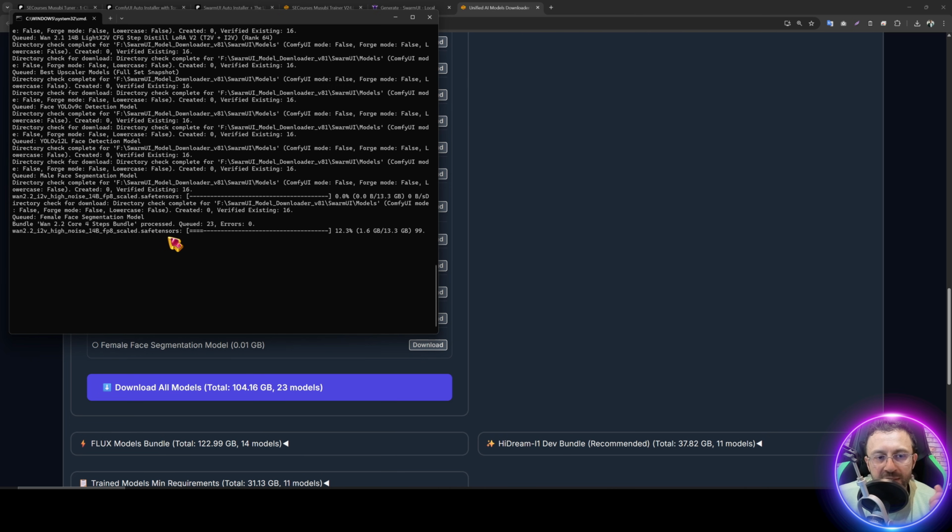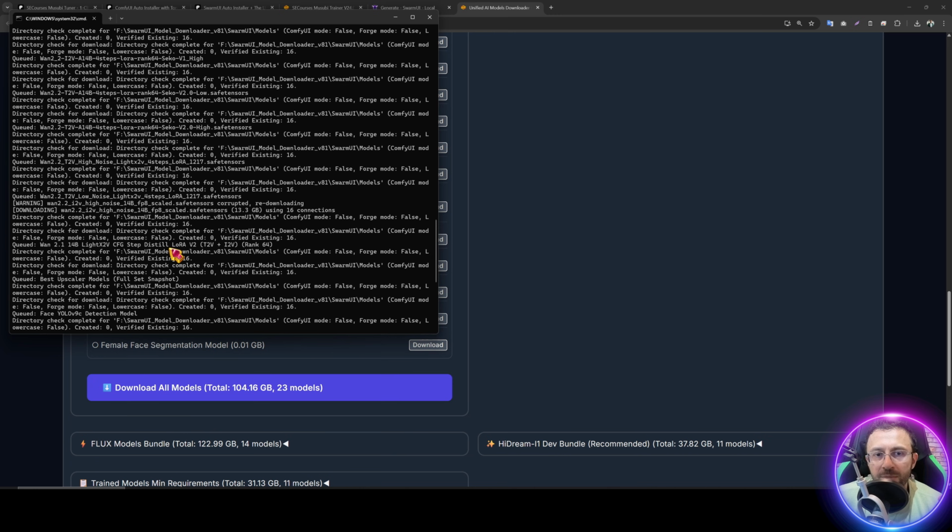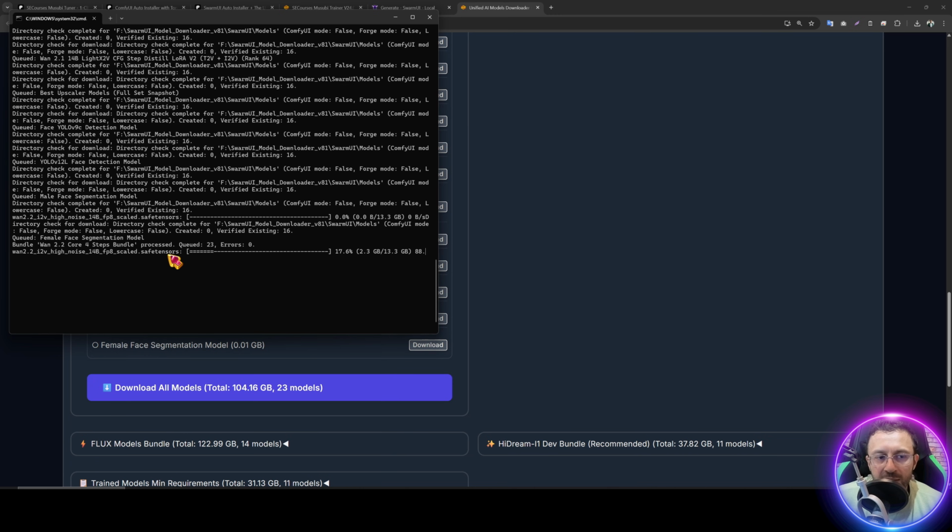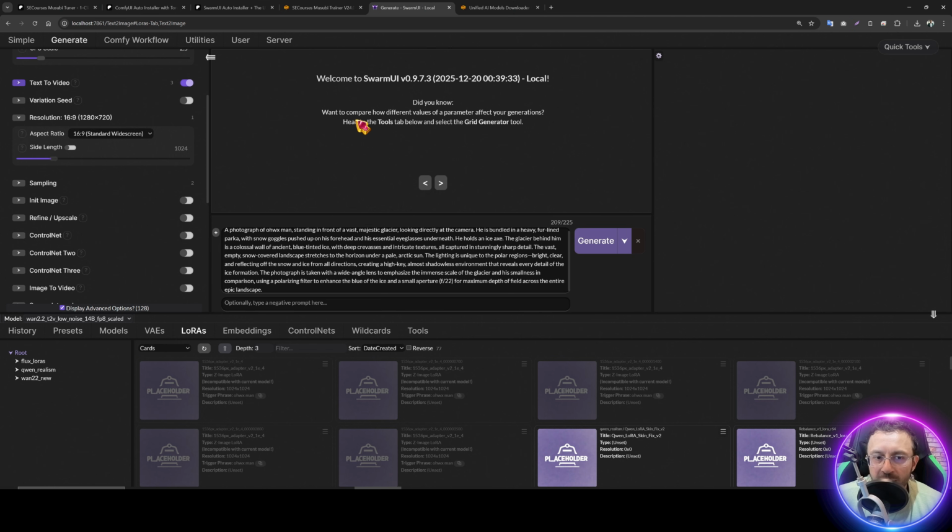So if I am missing any models, they will get downloaded. If I already have some models, they will be verified and it will skip the download. So currently it is downloading some of my missing models, but I have the necessary models for image generation, which is Wan 2.2 text to video low noise.